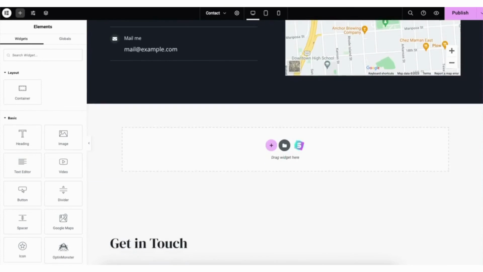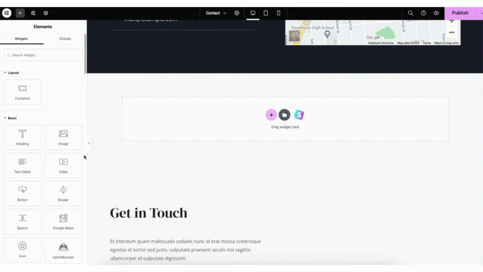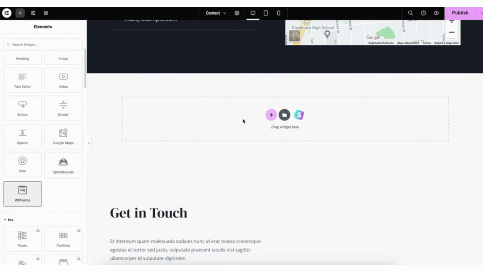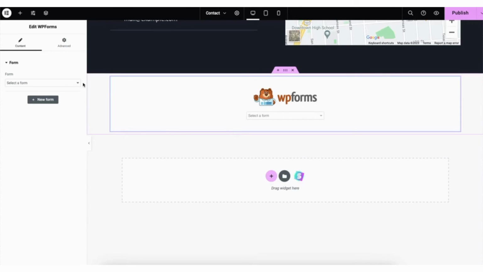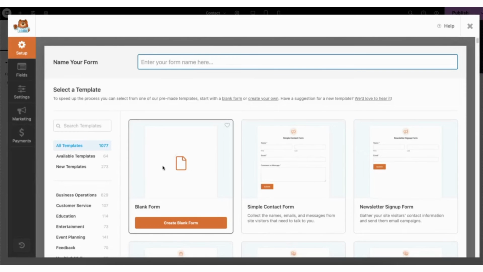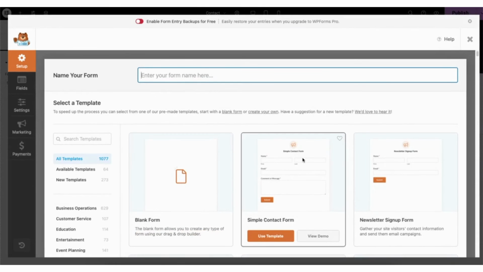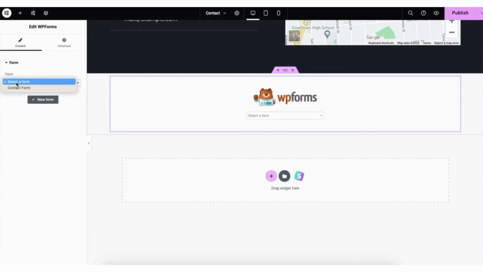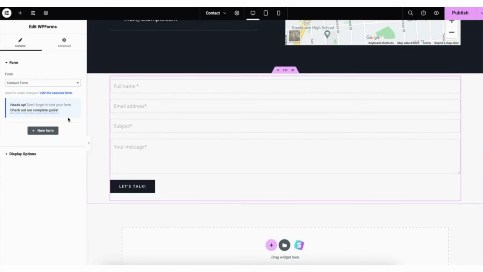Let's add a contact form to the page. I'll find WP Forms over on the side and drag it into the page. Next, we can select a form to edit. You can choose one. To create a new form, click the New Form button. You can then choose a blank template or a template that is pre-made. I'll click the X button. I'll choose Contact Form. Click Edit the selected form.